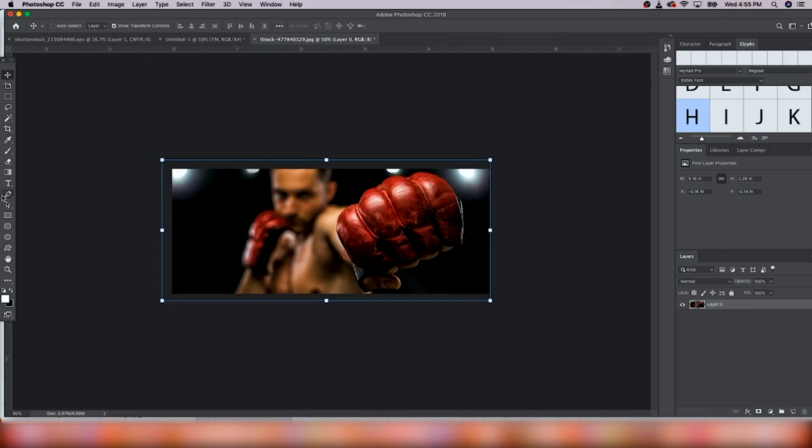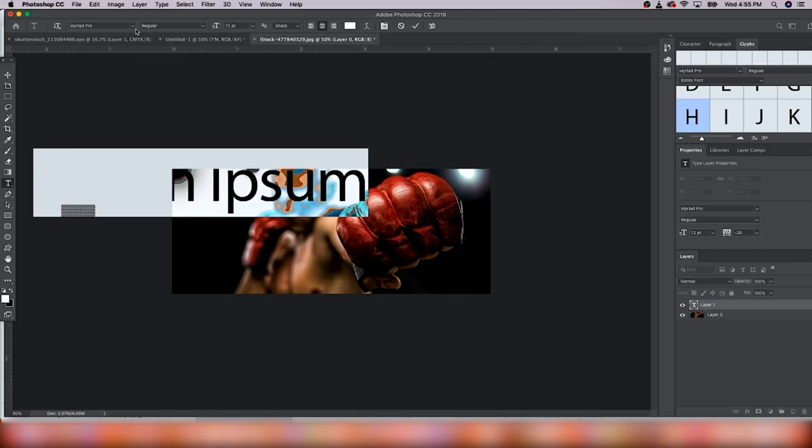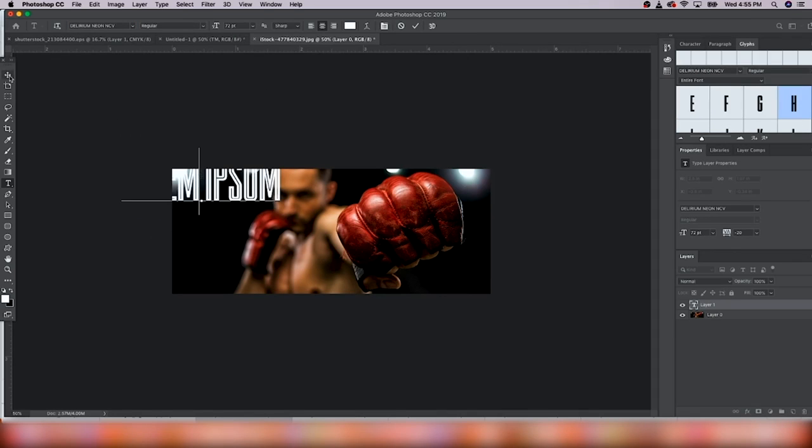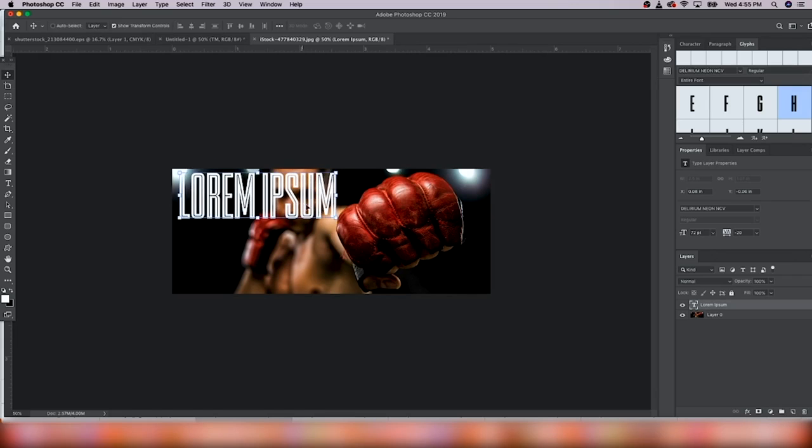Alright, to start adding text, we're just simply going to use the horizontal text tool. We're going to now select the font that we want to use and adjust it so it's in the right orientation, and then we can start coming up with some content.